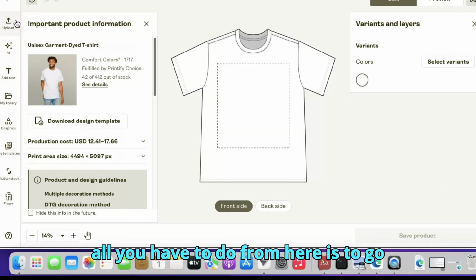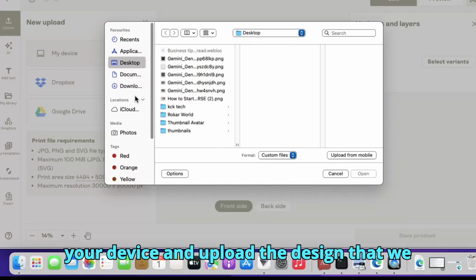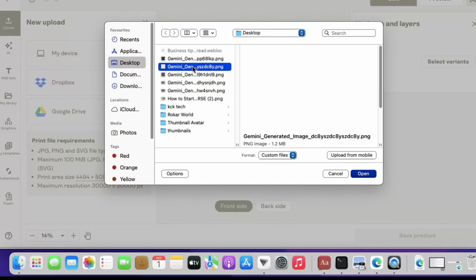All you have to do from here is click on upload. Then you go to your device and upload the design that we just downloaded, okay?